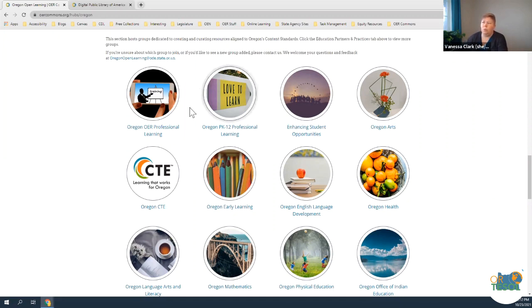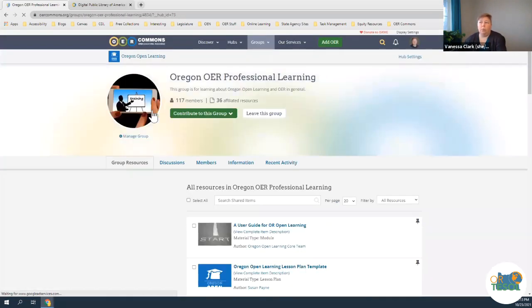We'll go ahead and go into one of the groups. We have the first one listed here, our Oregon OER Professional Learning. So that's a great place to start if you're new to OER or new to the hub. And here in the group, you see kind of the header information, and you have this button, Contribute to this group. If you have not joined the group yet, this would say Join. So then you would be able to click that and join the group. You can view everything even if you don't join, but joining allows you to contribute to the group.